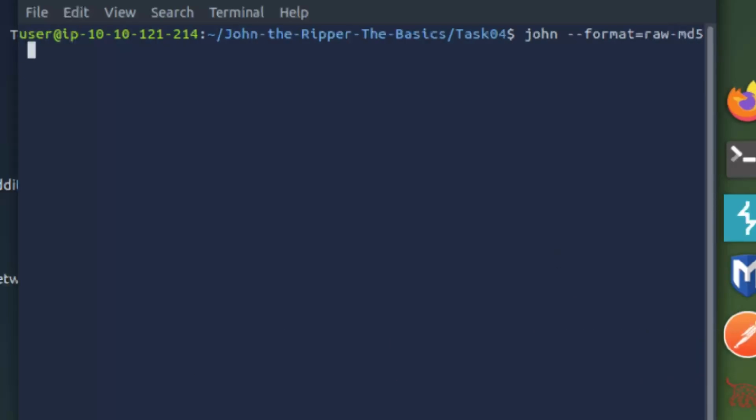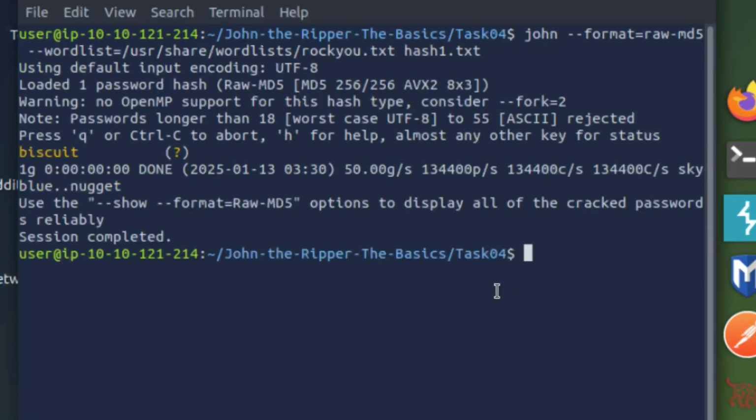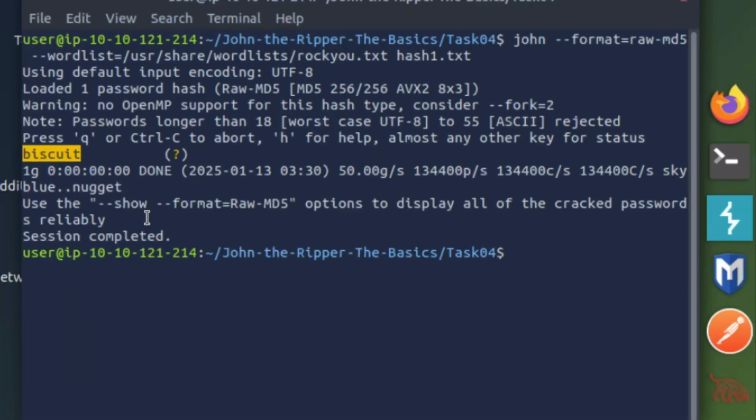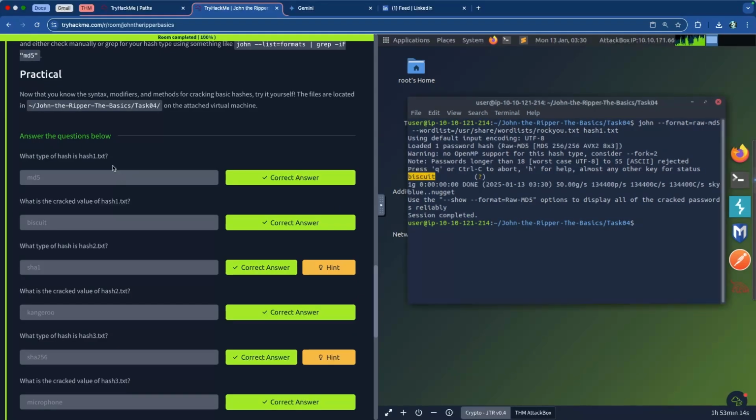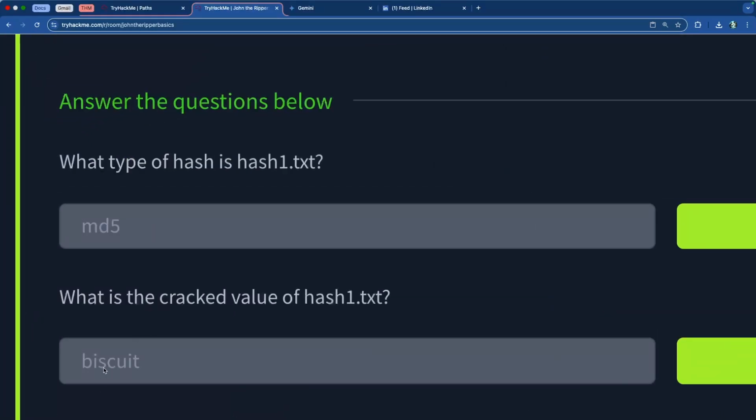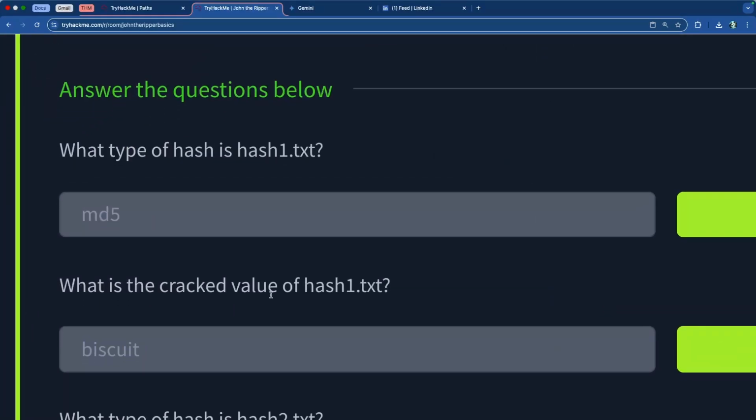So that's the format. And then we're going to do --wordlist, and that's going to be /usr/share/wordlists/rockyou.txt. And then we're going to do hash1.txt, press enter. And there we go. It says biscuit. Session complete. And the cracked value of the hash is indeed biscuit. So very good. We got that right.